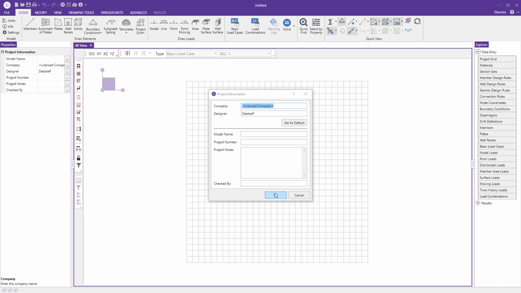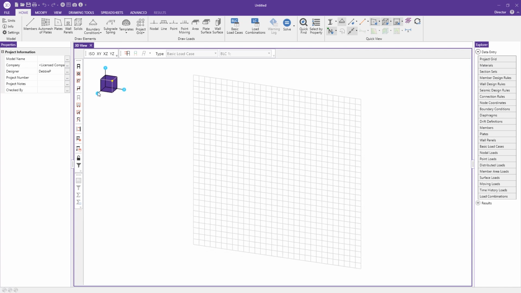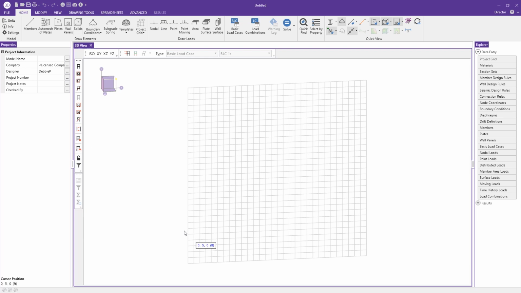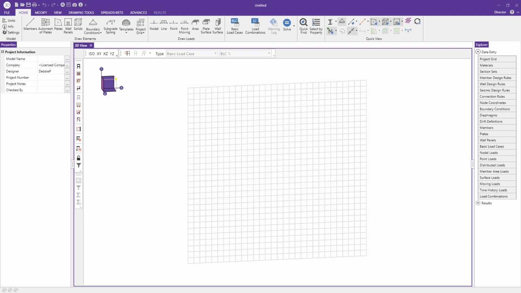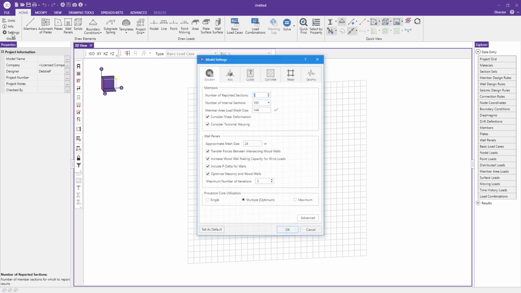Okay, so when we start a new model, this would be your typical workflow. You're just starting from scratch. Like I mentioned, you probably want to make sure you have the right units. I'm working in standard imperial, but you also want to make sure you have the right settings set up.